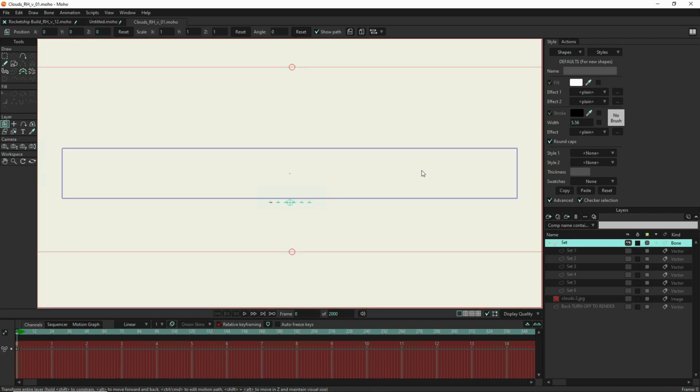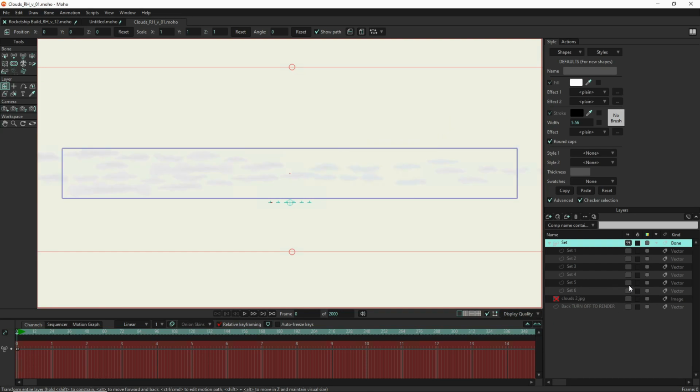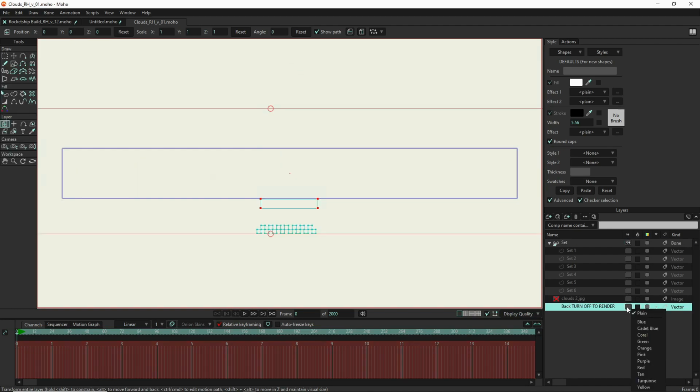I don't need the picture anymore. So I've got 6 different cloud groups here. So I can turn this one on, this one on, this one on, this one on, this one on, and this one on. So there's my 6 different groups of clouds. But you can see that's kind of hard to see on a transparent background.